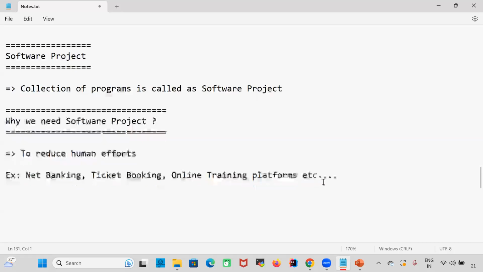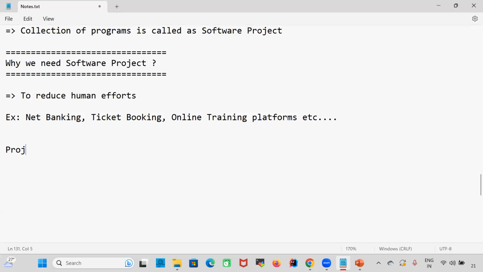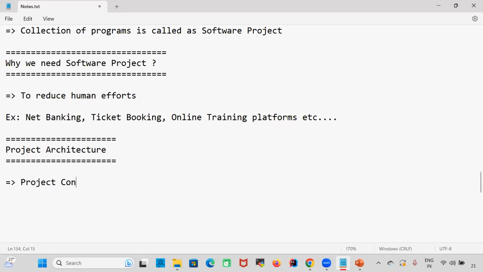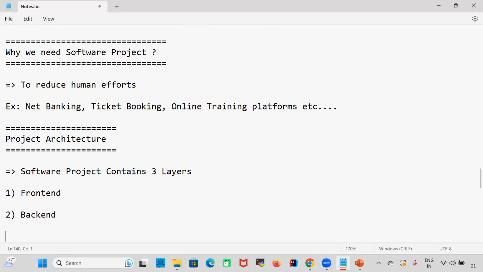Okay. Now, coming to software project architecture. If you go for any software project, the project will be divided into 3 parts or 3 layers. Software project contains 3 layers. What are those 3 layers? First one is the front end of the project. Second one is called the back end of the project. Third one is called the database.